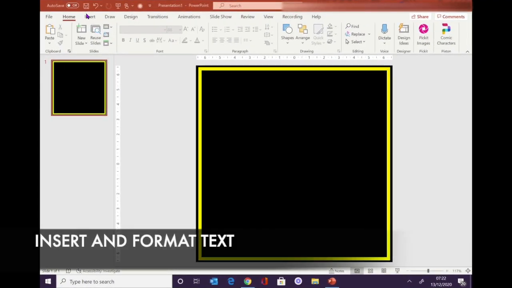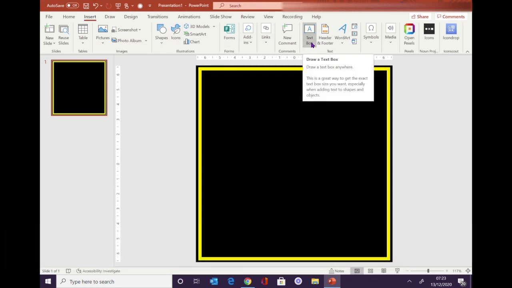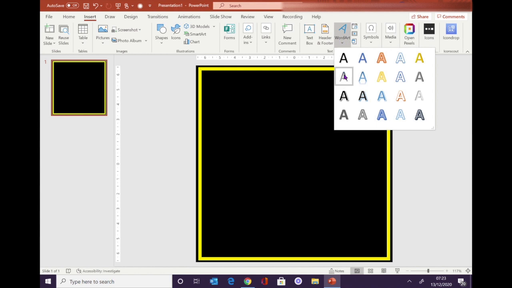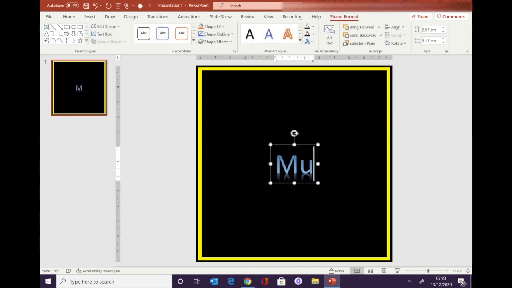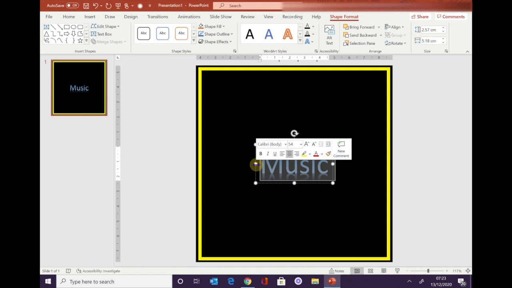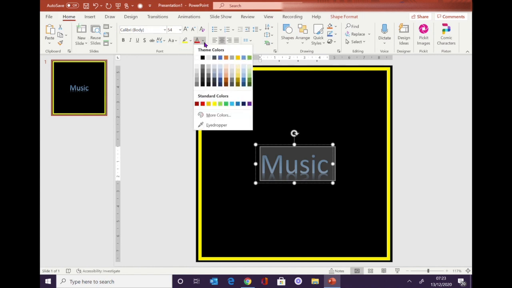Next, we're going to insert and format the text. So go to the Insert menu. You can choose a text box and just write your text, or you can use the Word Art menu, which has a lot of pre-made settings for your text that look really cool, so you don't have to do anything later on. Select your text and you get a menu in there where you can change all of the settings for your text, or you can go to the Home menu at the top and do it from there.